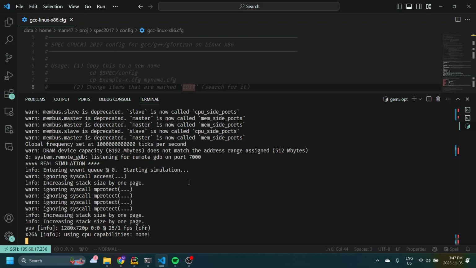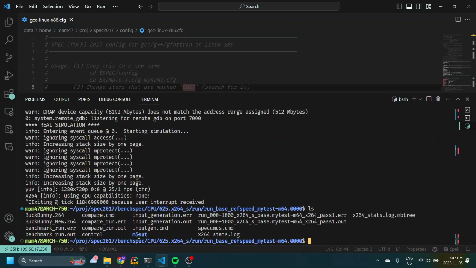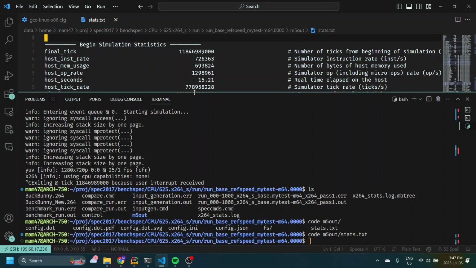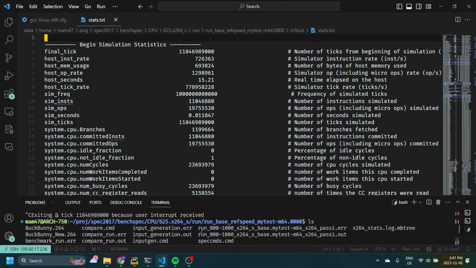So we're just gonna interrupt the process here, and as you can see here, we have the m5 out folder which has the stats file. M5 out stats.txt. Yeah, so these are the statistics for the 5 second run that we just ran here.